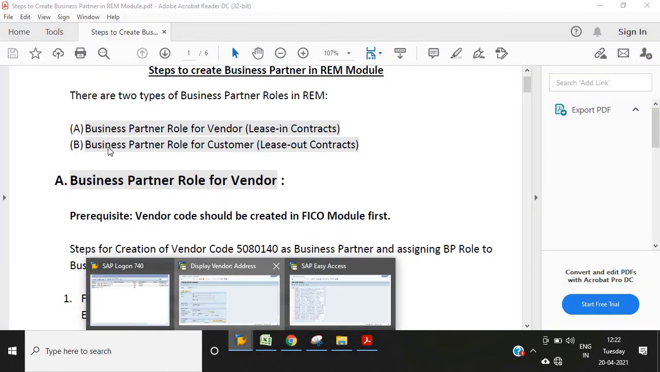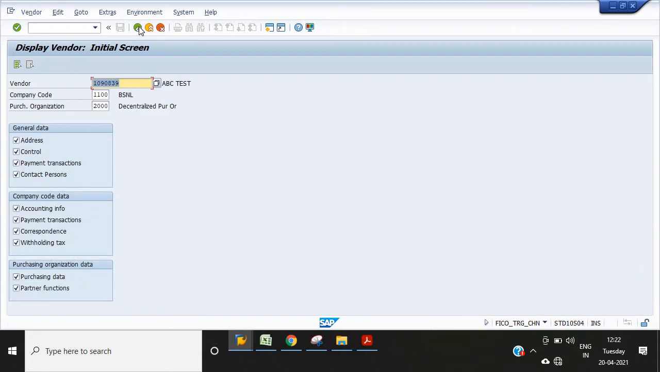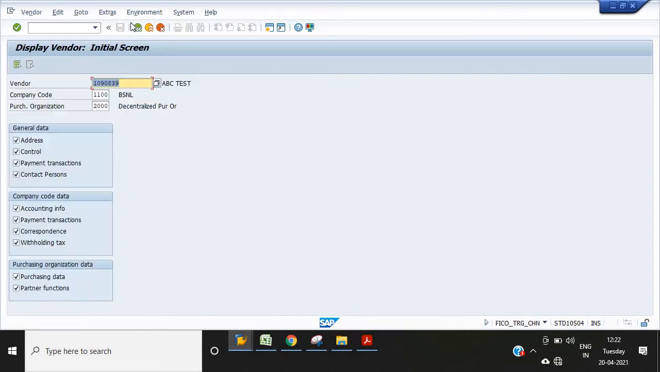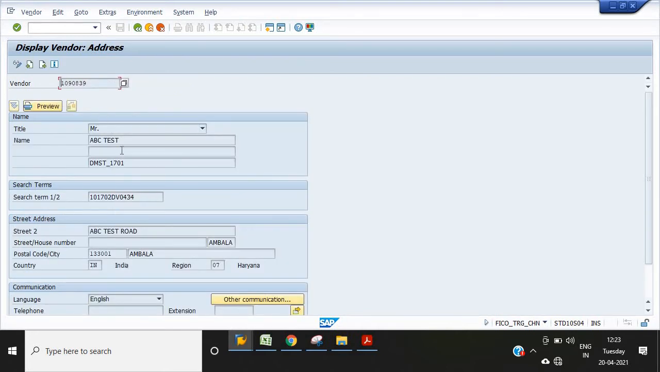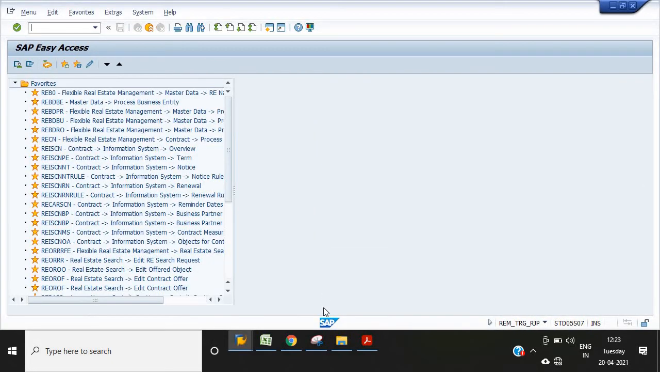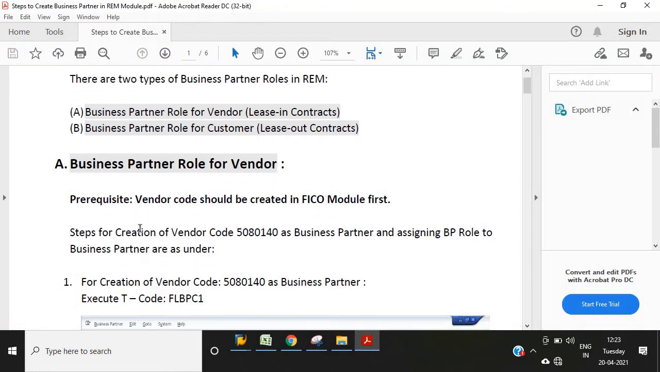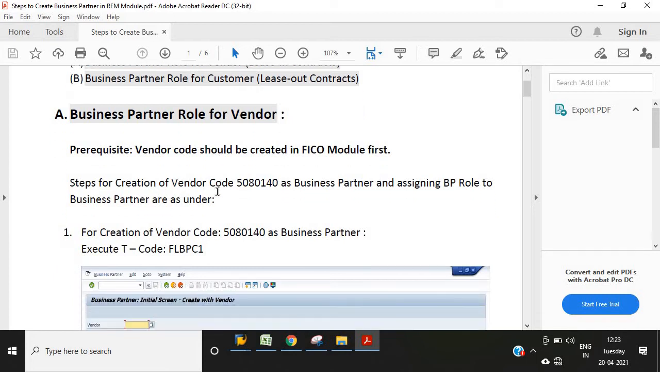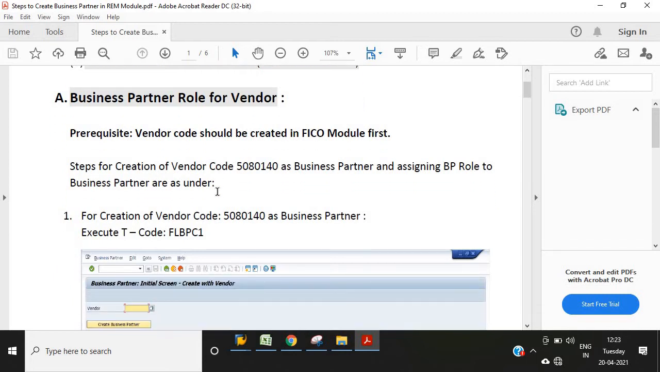We have a vendor. You can check the vendor in XK03. I'm just checking this vendor, 1090839. This is already created in the SAP FICO module. This is a test vendor. So the vendor should be created in the FICO module first, and it is already created in the FICO module.